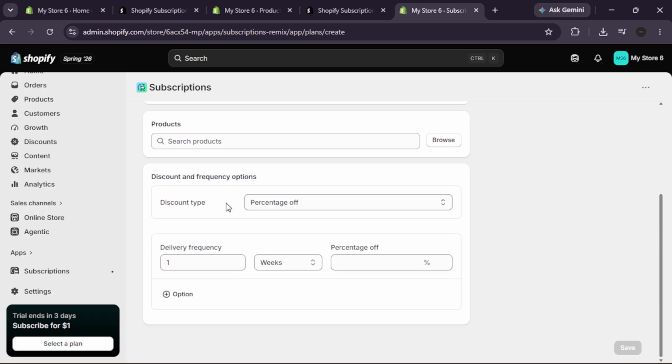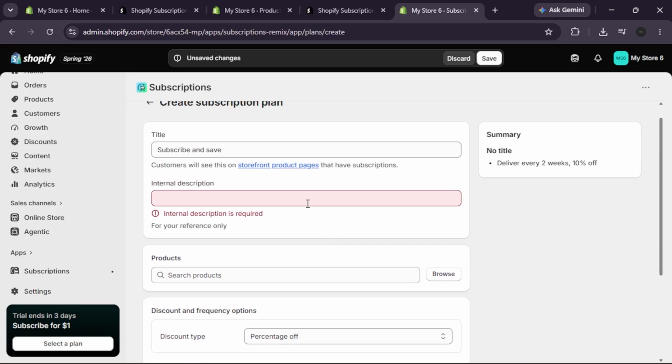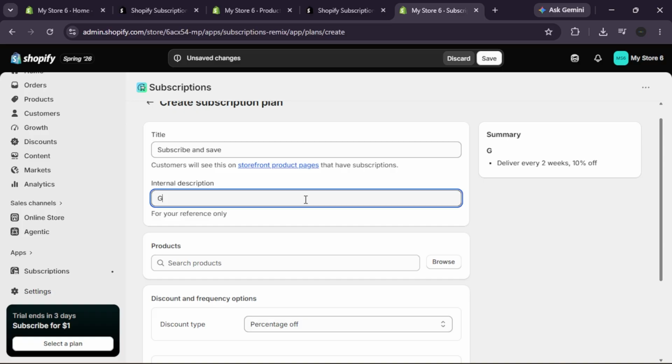You can set it to every week, every month, every 2 months, or any schedule that makes sense for your product. For example, if you sell coffee, a monthly plan may work well. If you sell snacks, a weekly plan may work better. If you sell skincare, every 2 months may make more sense. Keep the plans simple. Do not create too many choices at first because too many options can confuse the customer. Start with 1 or 2 clear choices.